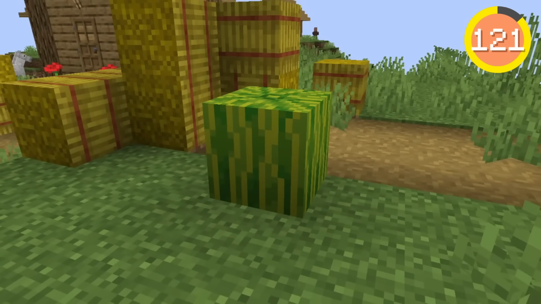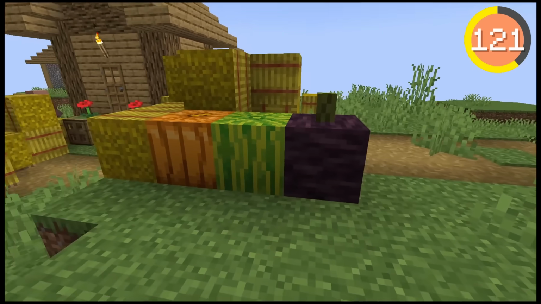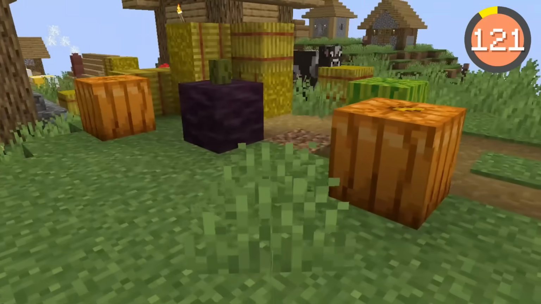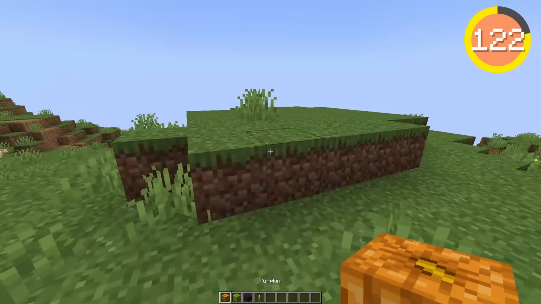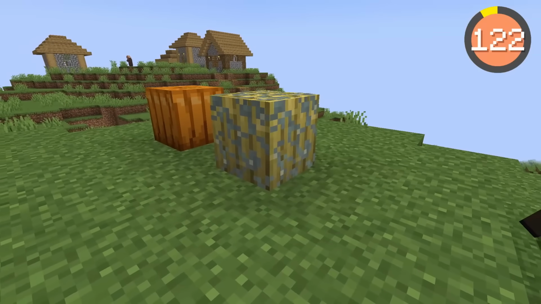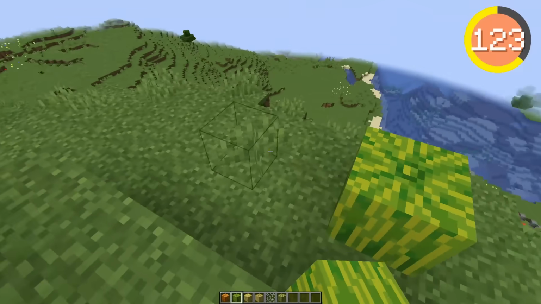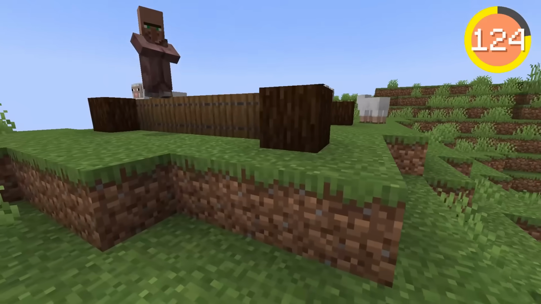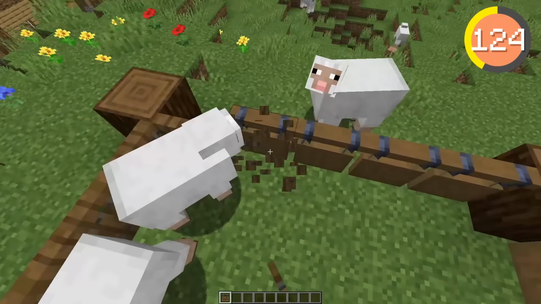This is a pumpkin, this is a melon, and this is an eggplant. Okay, it's not actually an eggplant, it's cherry wood with a sea pickle on top, but it actually looks pretty close. Another melon trick you can do is place bamboo planks with glow lichen beside a pumpkin, and it kind of looks like a dead pumpkin. Also, if you place a bamboo block in a field of melons, it kind of looks like some kind of squash.